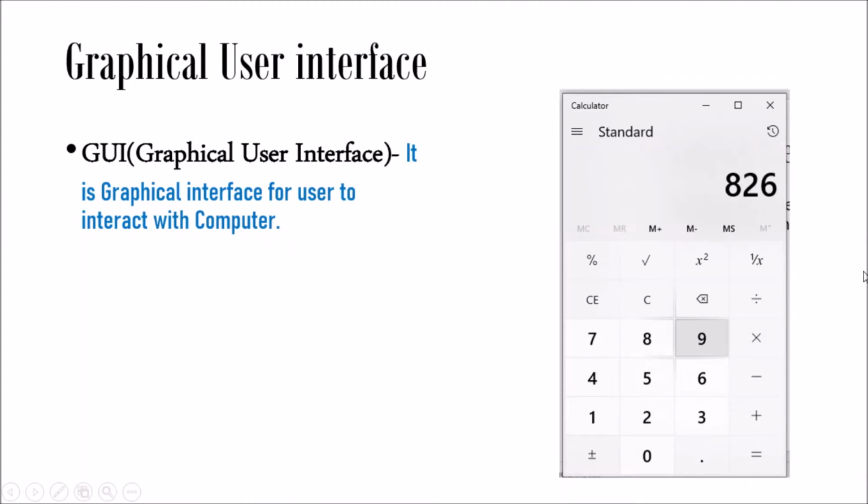We have the calculator, where multiple buttons are there, and by clicking a particular button we can add numbers, subtract numbers, and perform multiple operations on the numbers. It is easier than writing commands into the command line or the command prompt. So the graphical user interface is very useful, and most of the applications we are using have a graphical user interface.